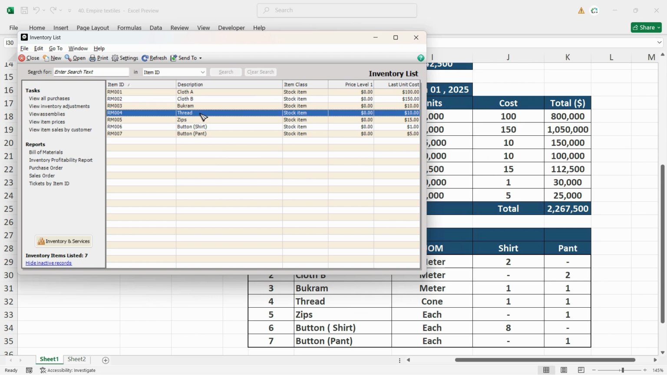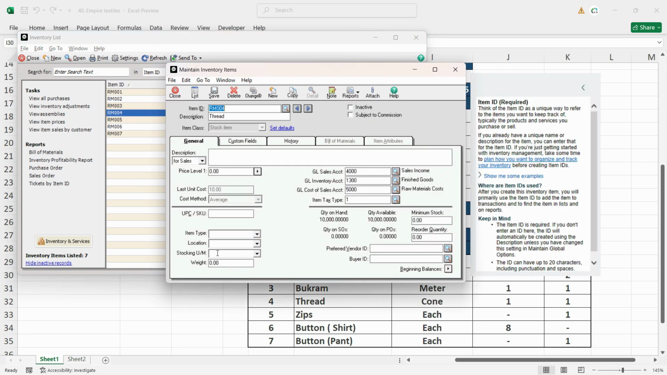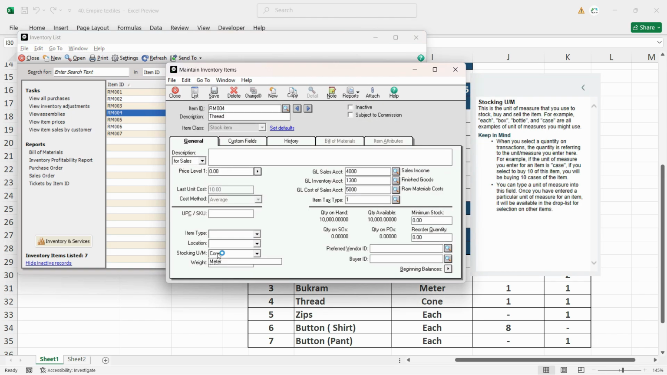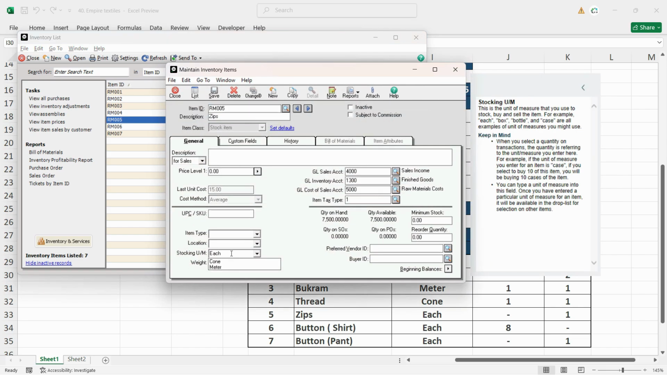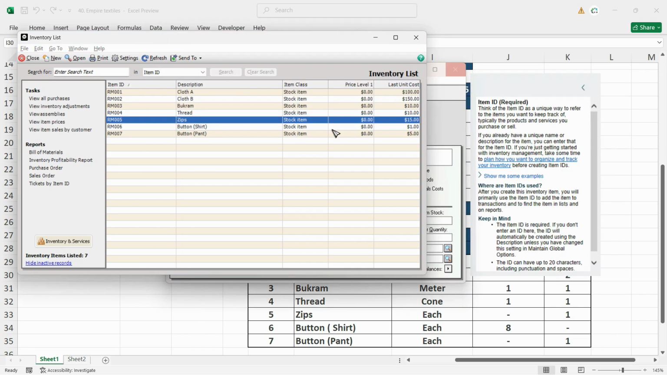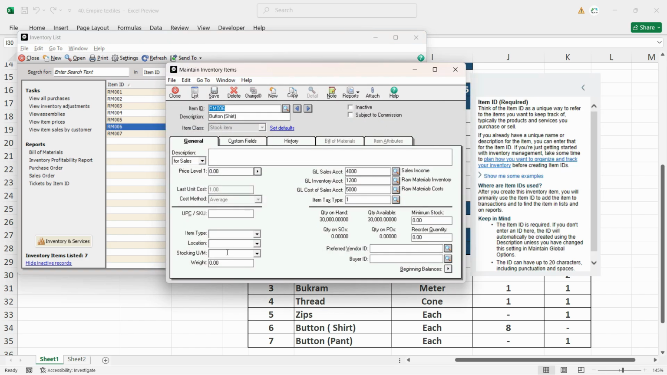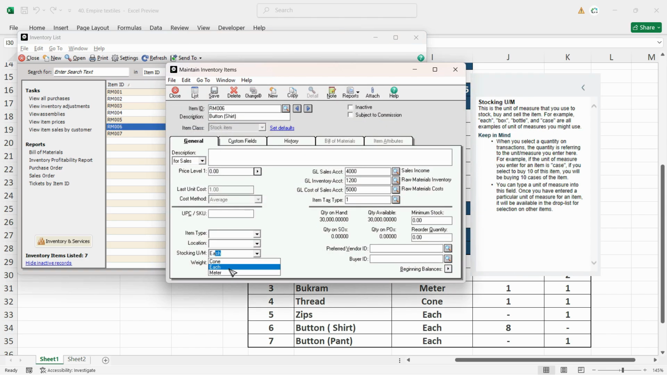Next one is thread, which is in cone. So let's write cone here, save. And zips, button shirts and button pants are all in pieces, or you can say each is the unit of measure. So just double click here, write each, save and close. Next one is button shirts, again each.